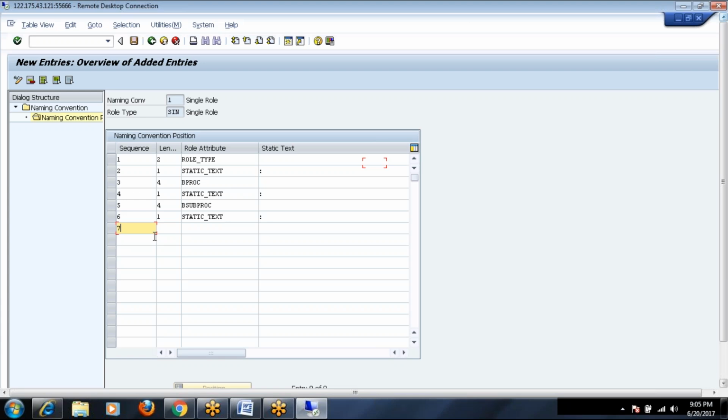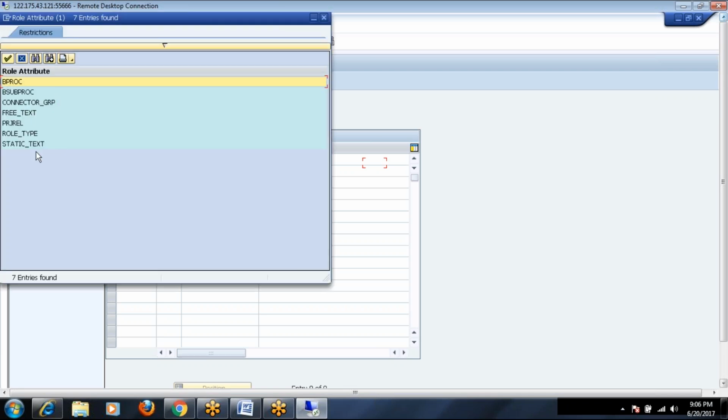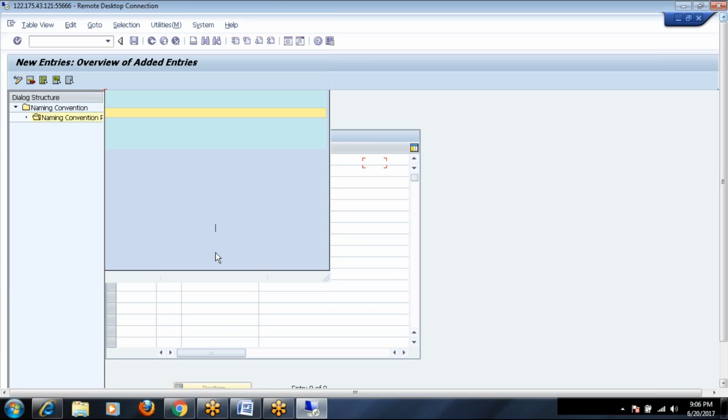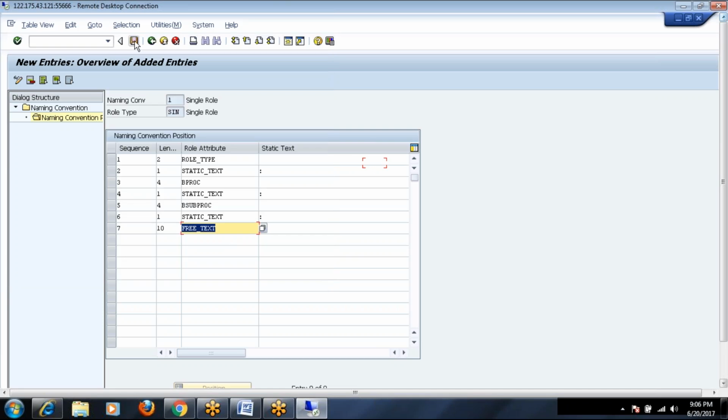Finally, seventh in sequence would be, let us put 10 characters here, and it is free text. You are free to put anything. Save it. So you will understand this concept when we go and create the role now. So please bear with me for 5 more minutes. We'll see how this impacts the naming convention positions.